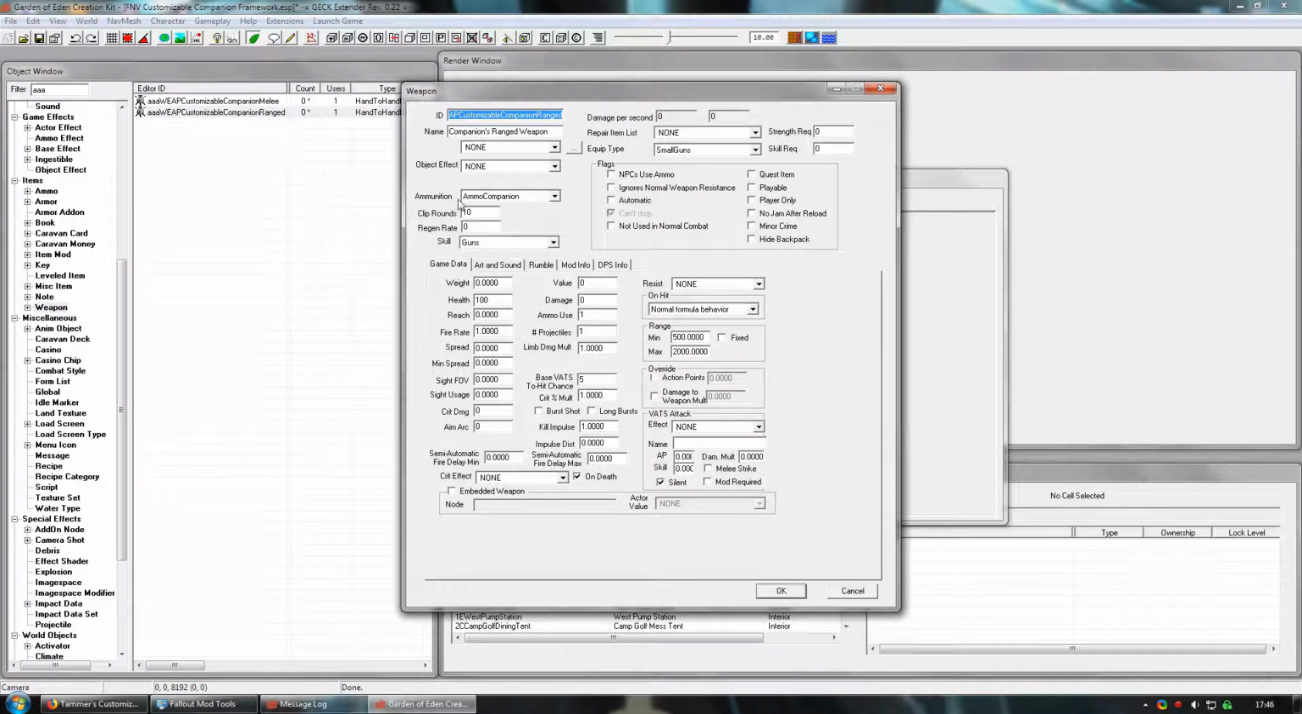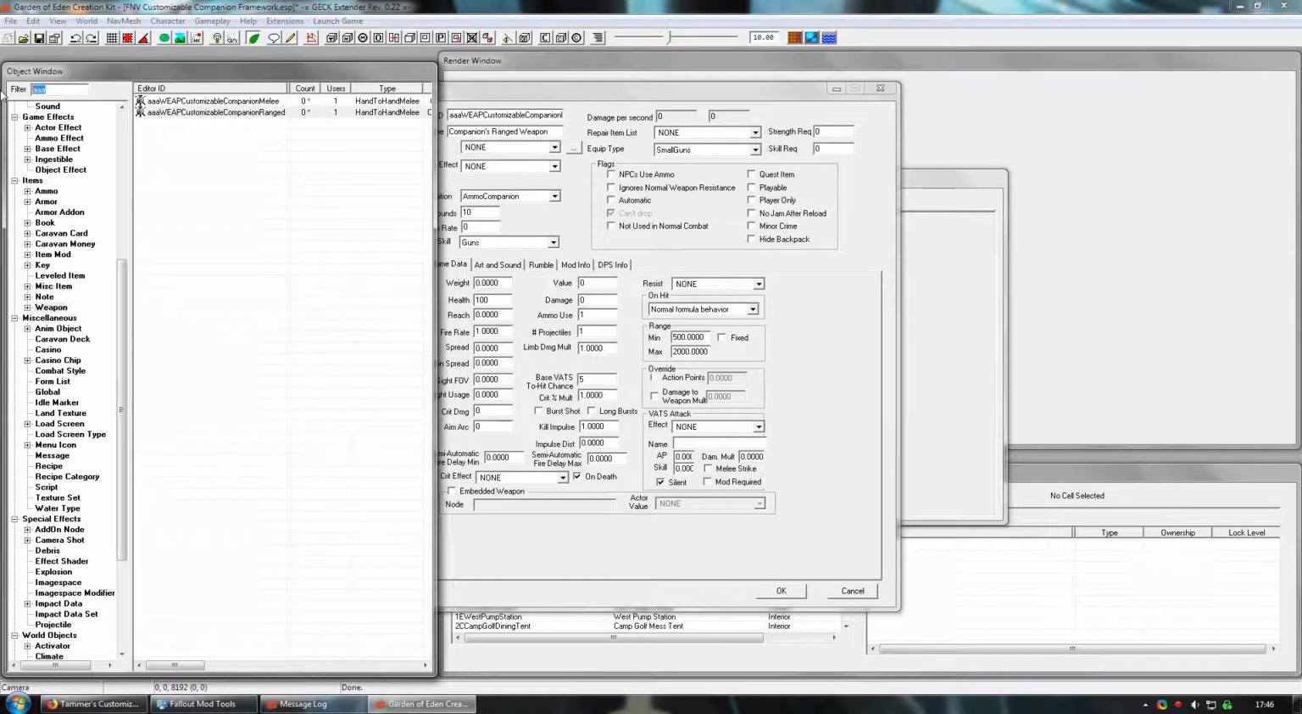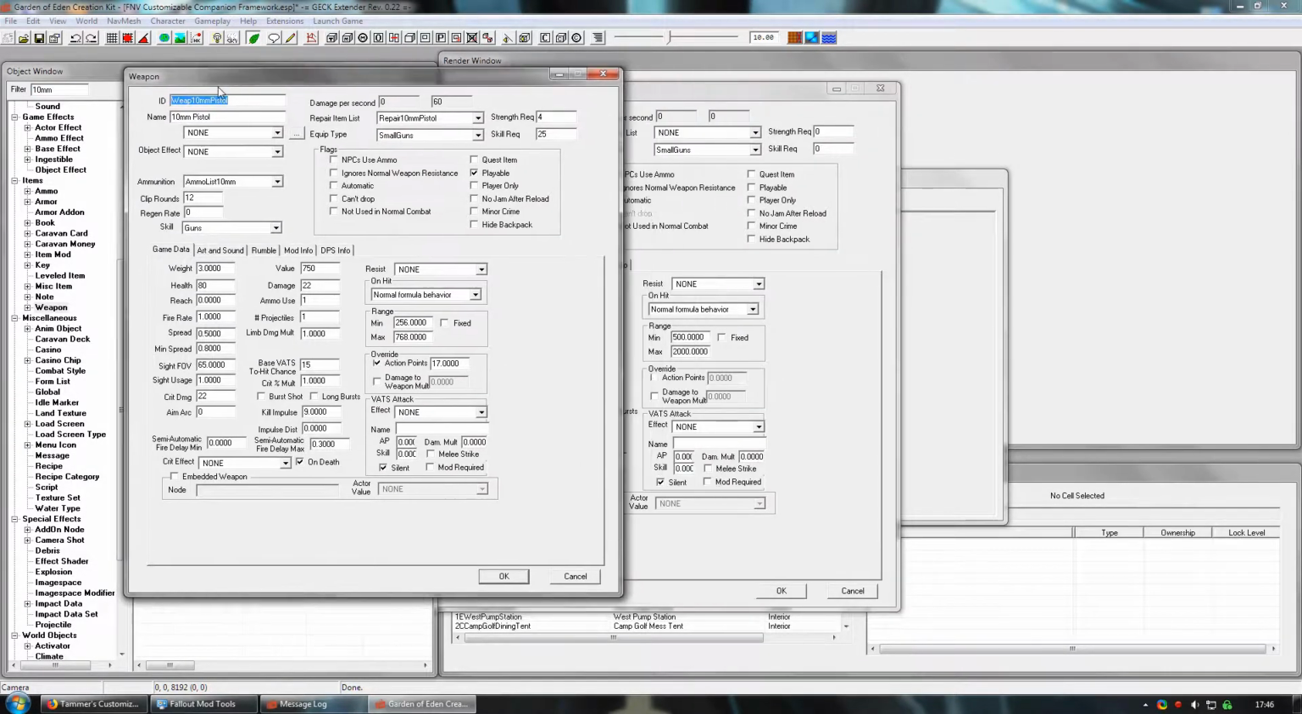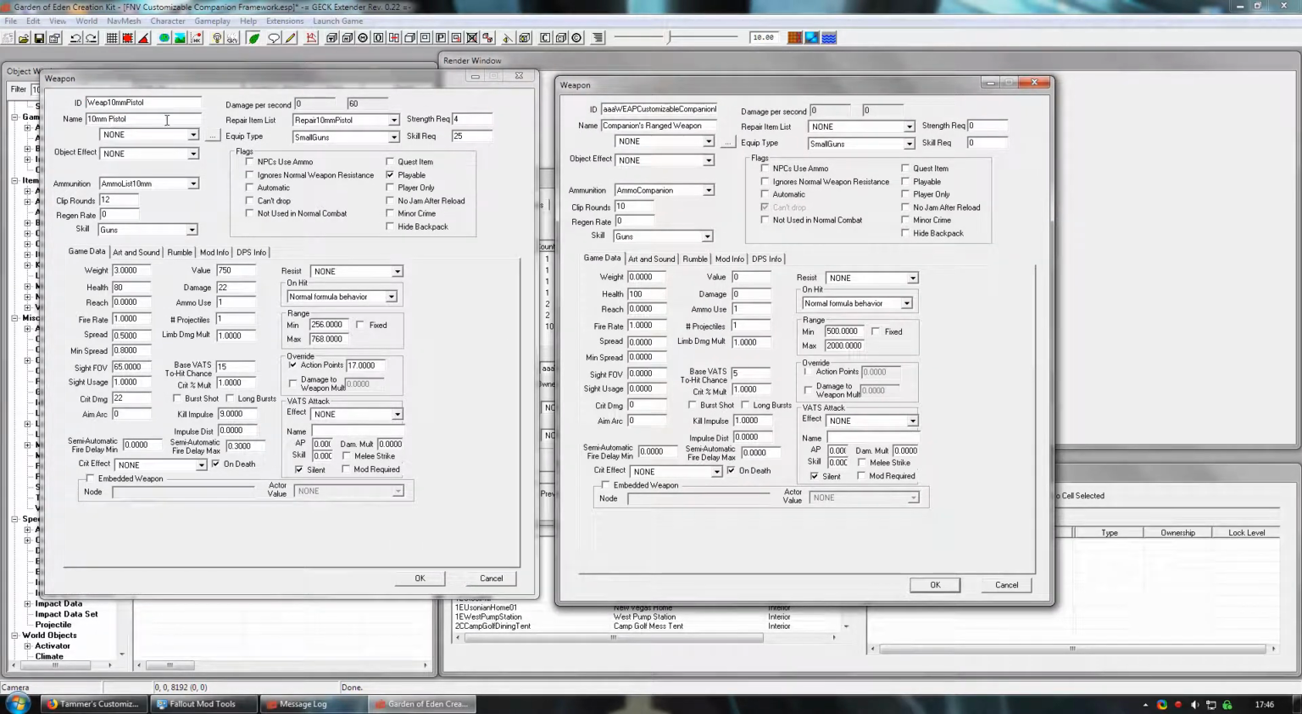So just open this up and then copy. Usually what I do is just copy a base game weapon. So like for instance, 10mm pistol. You open up this one and then just copy all the stats. Well, leave the ammunition to ammo companion because the special ammo that the companions use will never run out. But other than that, you can copy like the number of bullets in the magazine, the weight, the durability, and all that sort of stuff.